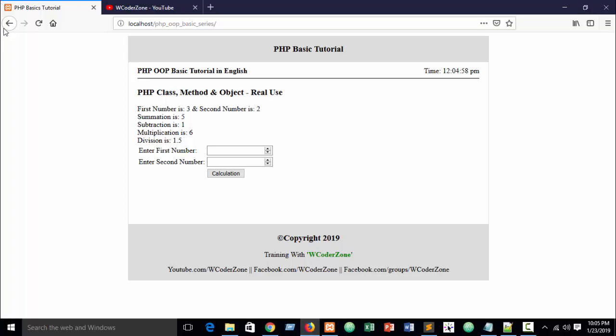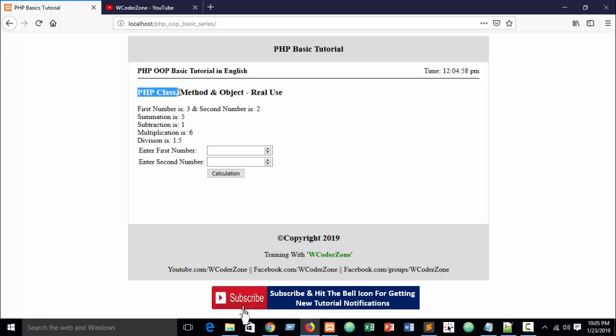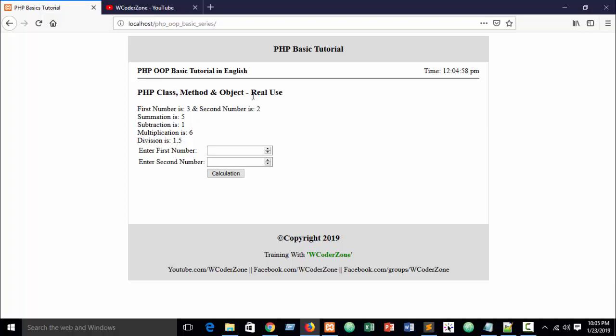So in this part, I'm going to show you about a PHP constructor method. PHP object oriented programming constructor method. So let's go to Sublime.